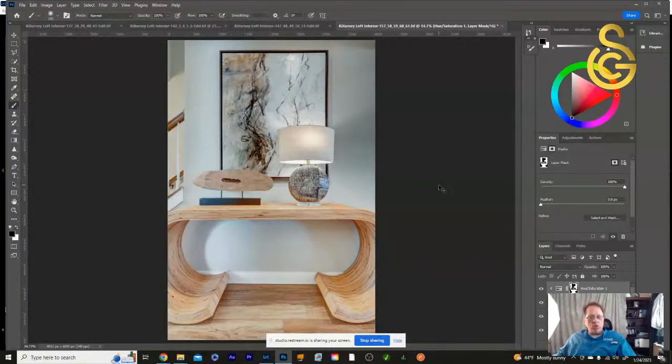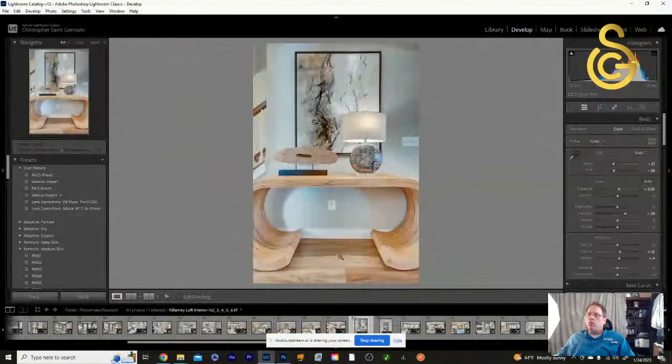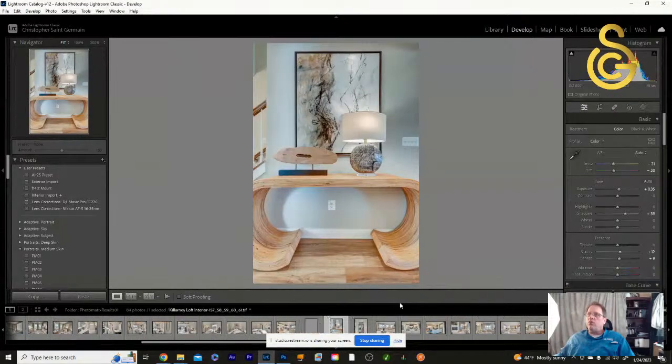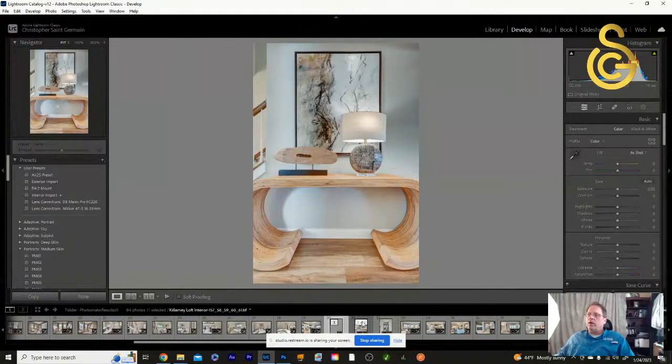I'm going to hit Control S to save that. That'll save it back to Lightroom, and we'll have a good before and after here with our light switches and everything gone. Here is before, and there's after. So the color cast is gone, the switches and outlets are gone, and I am happy with that image. So I'm going to call it good.